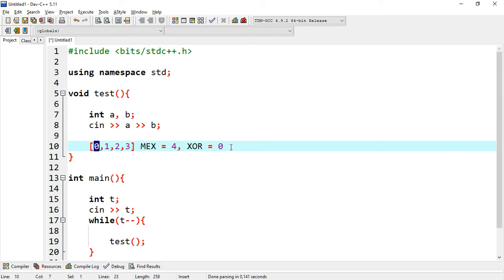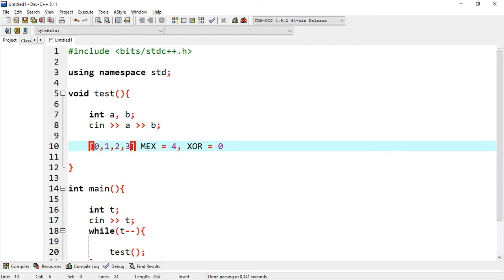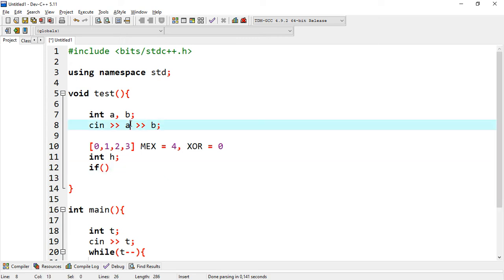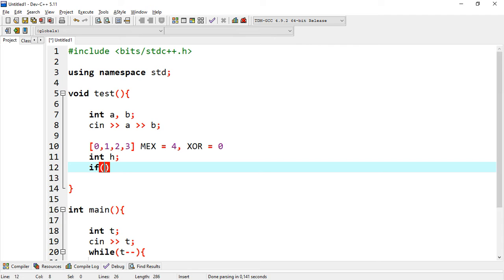So we understood the basic ideas. I suggest you read the problem better to understand. But we know that if it begins with this, we just have to return. So let's create a variable called H that will hold the XOR. And we have to compare with the initial XOR, which is B, given a MEX, which is the minimum excluded, equal to A.